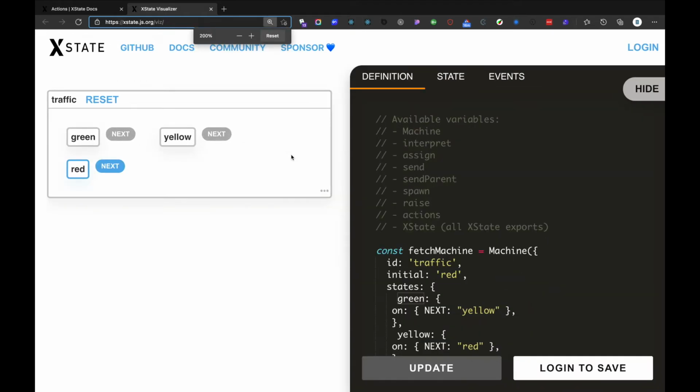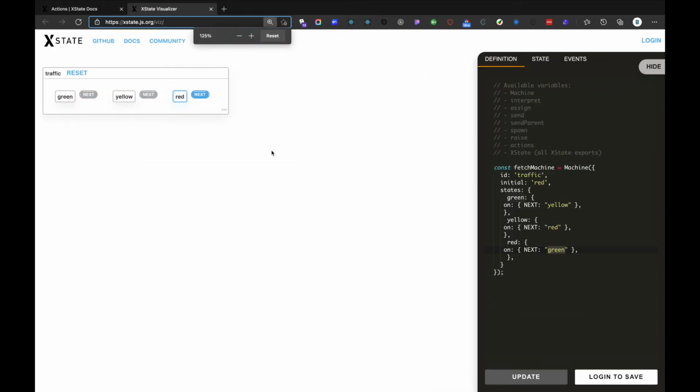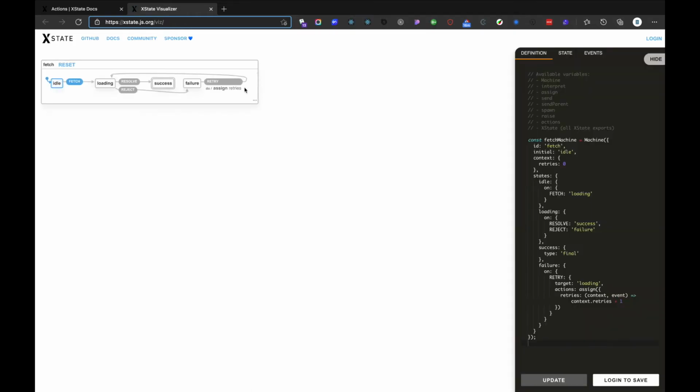As you can see here, we have next: green, yellow, red, green, yellow and red, which is great. So let's get back to our previous example right here. Let's refresh this one.